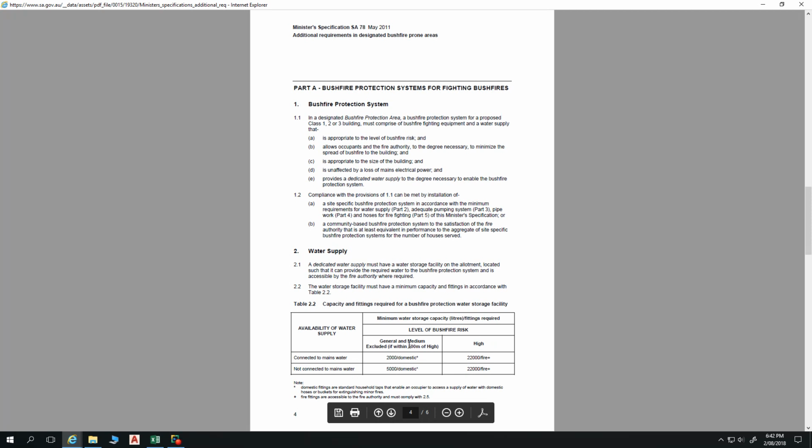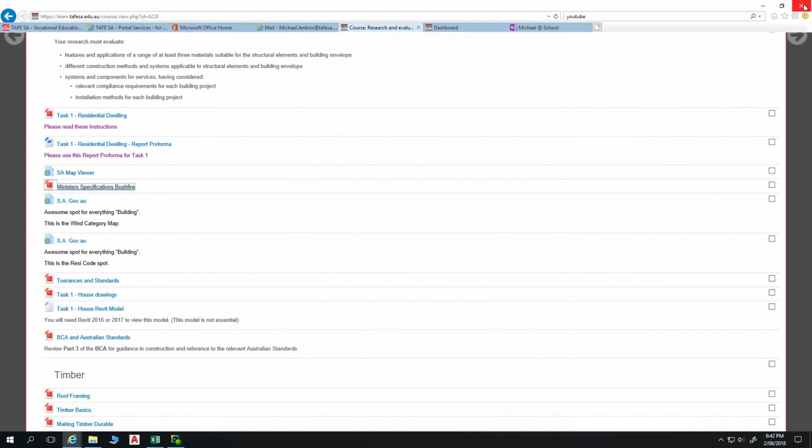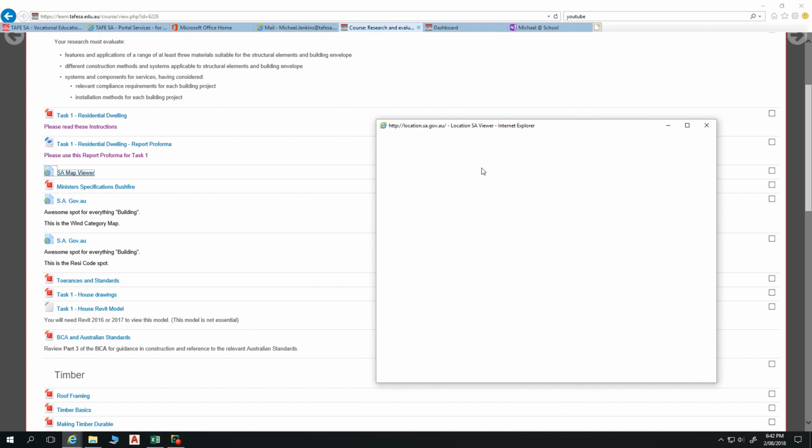So for this, first of all, what we need to do is we need to access the SA map viewer to find out this information, which is where we will go now. So just above that, we have placed in here a link to SA map viewer. So open that link.